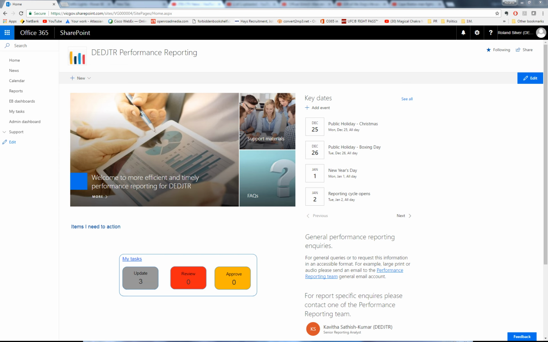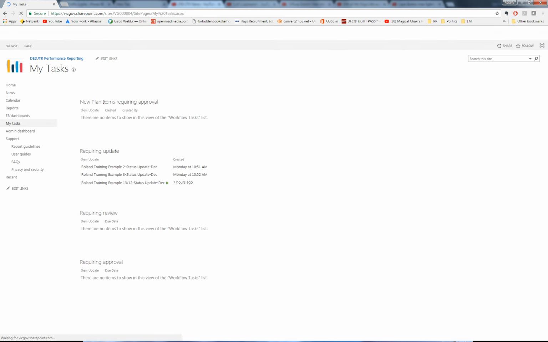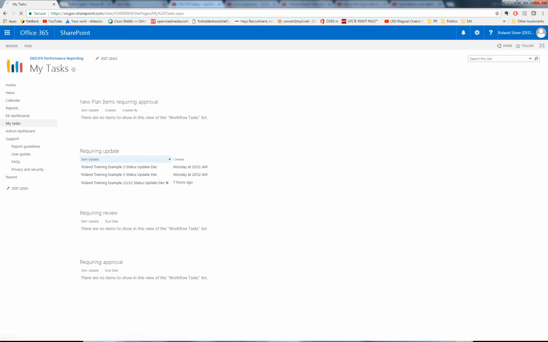Once you have logged into the SharePoint location, use the leftmost menu and click on My Tasks. This will display a list of the plan items that you can update. The list is dependent upon who is logged in and will only ever display items that are requiring action from the person that is logged in. Click on an item under Requiring Update.